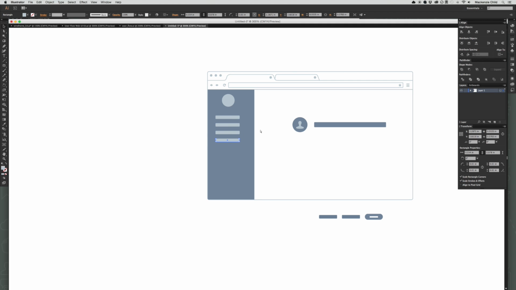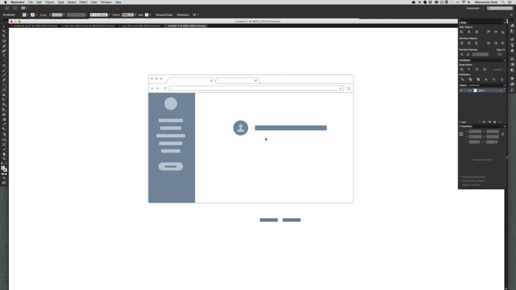Let's make a few different links. And let's make them different sizes to represent the different text. Then also let's add a button for the sign up as well. And then I'm going to select all of this, just the sidebar, and I'm going to center it. There we go. Beautiful. So that's looking pretty good.